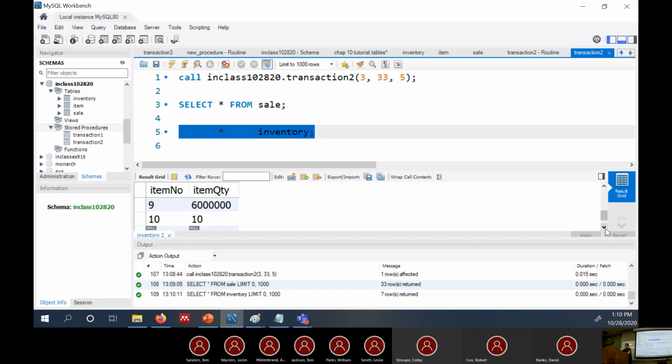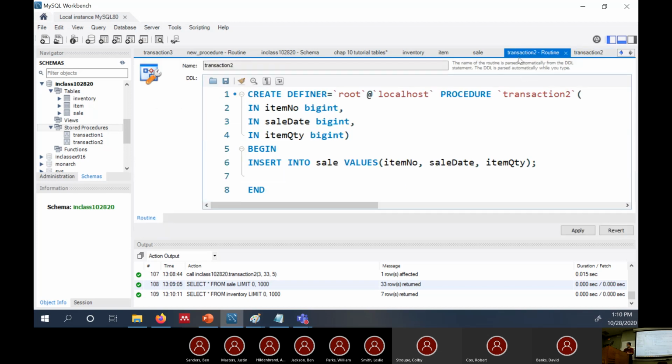So we don't want to insert new information into it. What do we want to do instead? Well, we want to change what's already there. So inside SQL, that's called an update. So instead of inserting, we're going to use update. Of course, we're going to update the inventory table.